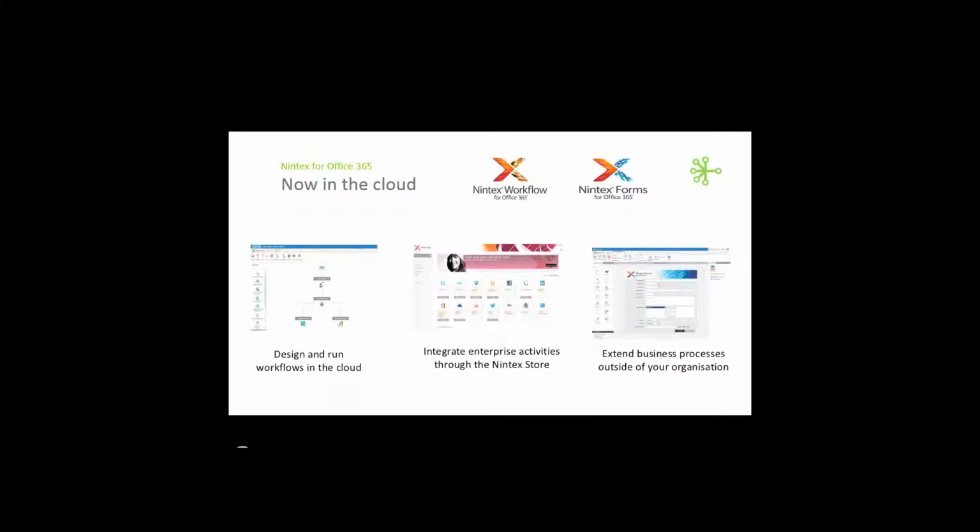So there's a few important points to talk through around the new products. And the first one is that just like Office 365, the workflow and forms is really a software as a service offering. So it's in line with the Office 365 model, and it shouldn't be different to anybody.